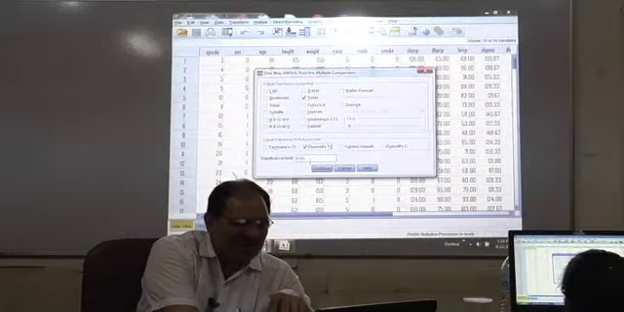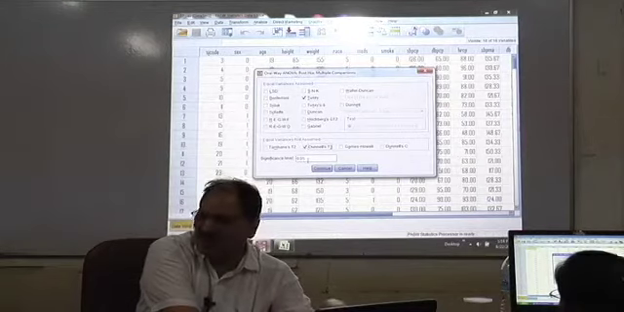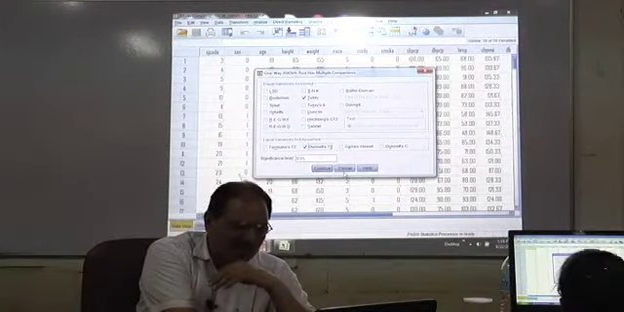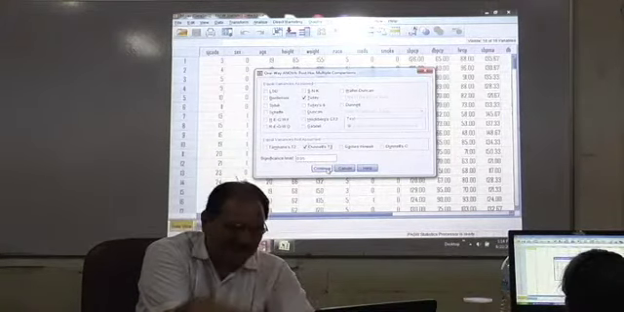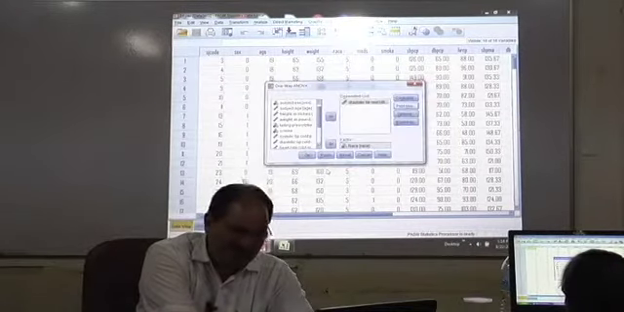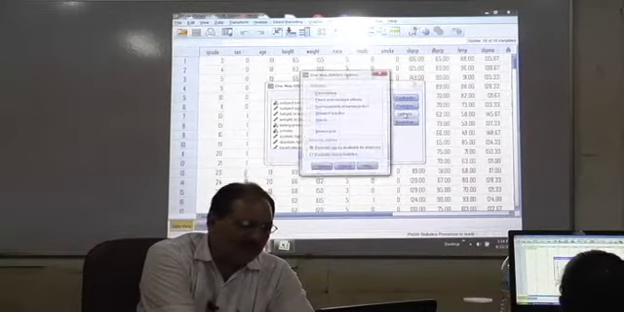And significance level, we have selected 0.05 as default. We will continue with that, because we are also selecting a 5% level of significance, so we will test on that. Now, go to options.